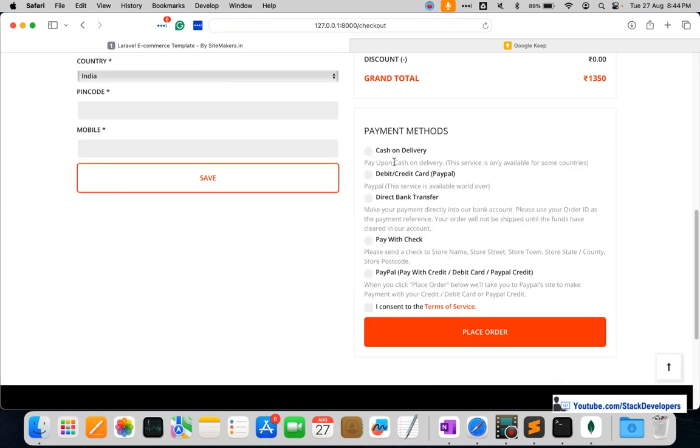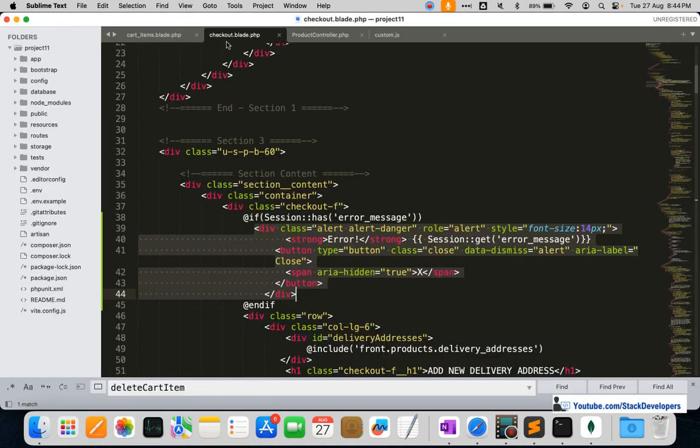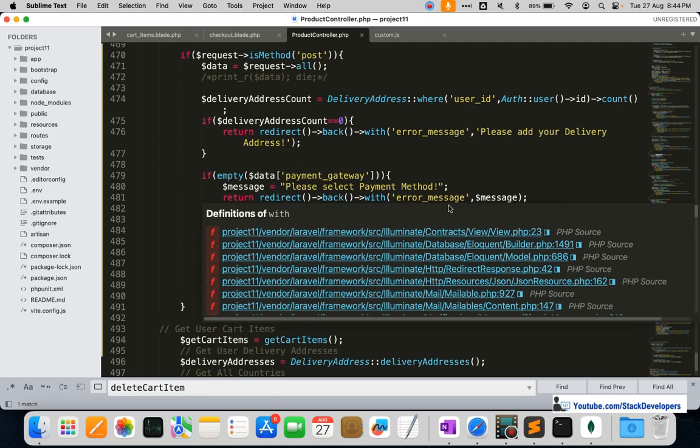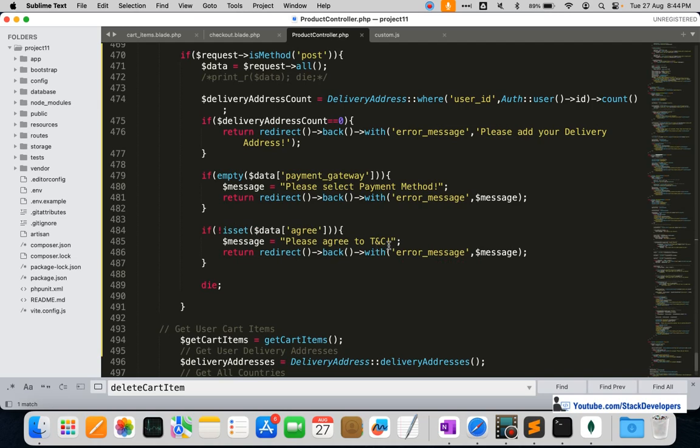and conditions as well. So the few things the user is required to do: he needs to select the payment method, he needs to select "I consent to terms of service", then he will click on checkout, then he will reach the checkout. So he is required to add the address, select the payment method, and agree to terms and conditions.